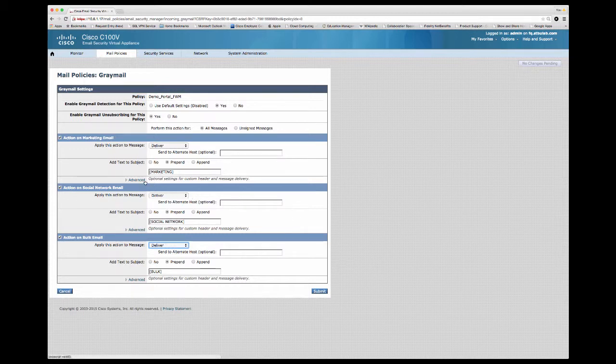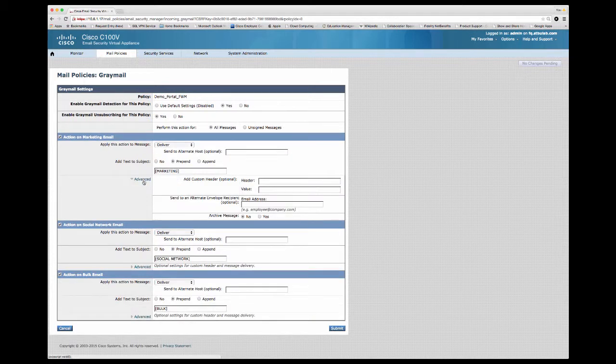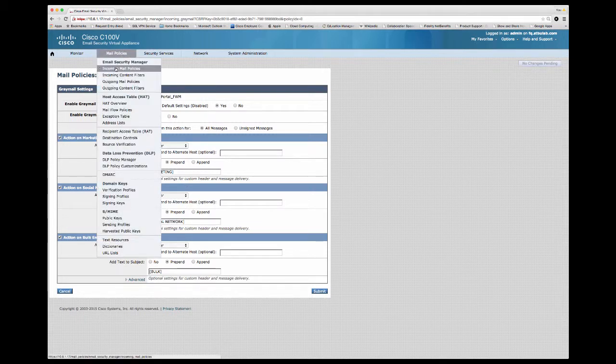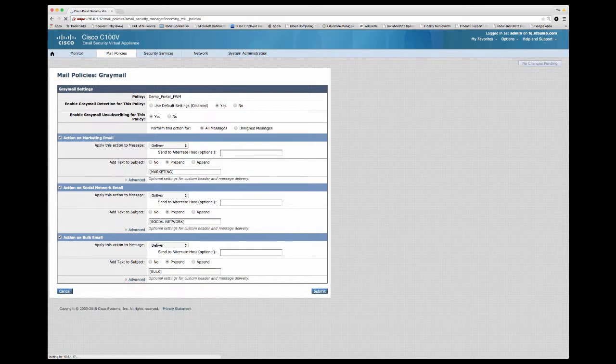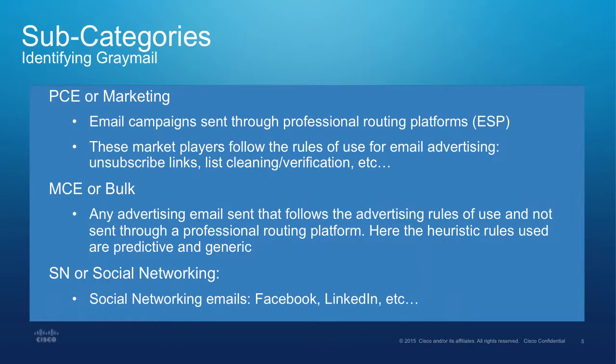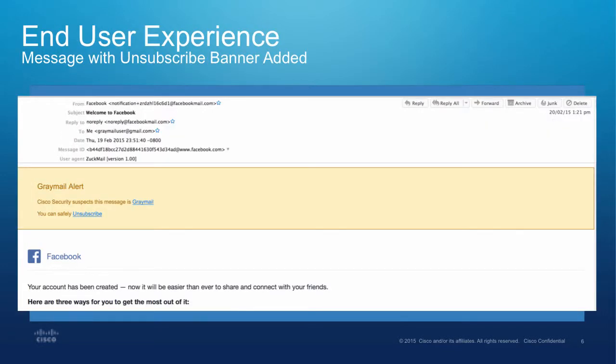So the next piece is we have three buckets our marketing email has been segmented out to. We have the generic marketing, and these are the valid good senders of marketing messages. They may just not want to be received by the end user. The second one is the social networking, like Facebook and LinkedIn. The last one is the bulk email. I could set the disposition for each one uniquely, deliver or quarantine. So that's how we actually get into the actual policies themselves.